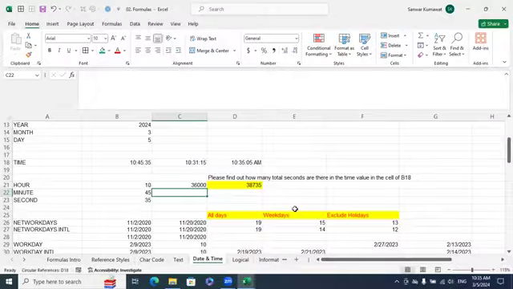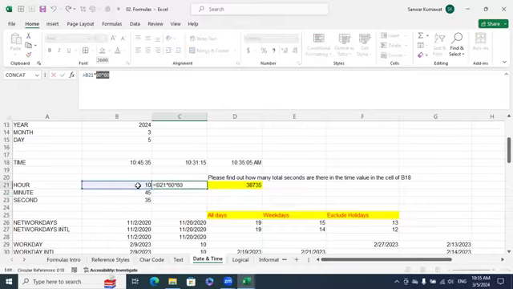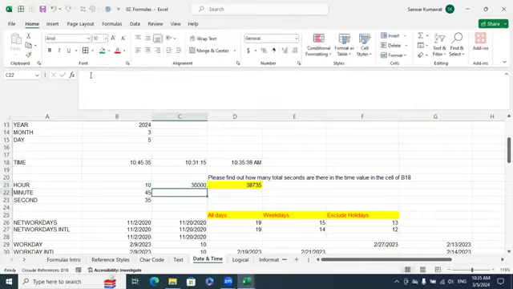A simple question: how many seconds in 1 minute? 60 seconds. And in 1 hour? 60 minutes into 60, 3600. Yes or no? Yes, sir. 1 minute equals 60 seconds; 60 minutes equals 60 into 60. So 10 hours into 3600 gives 36,000.